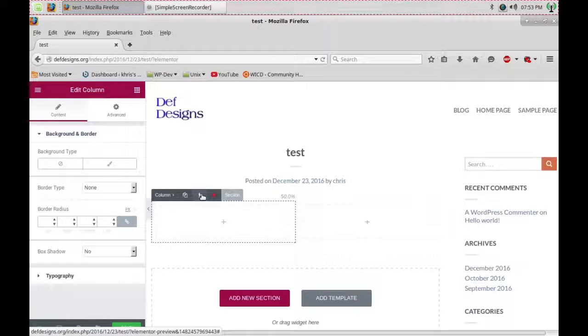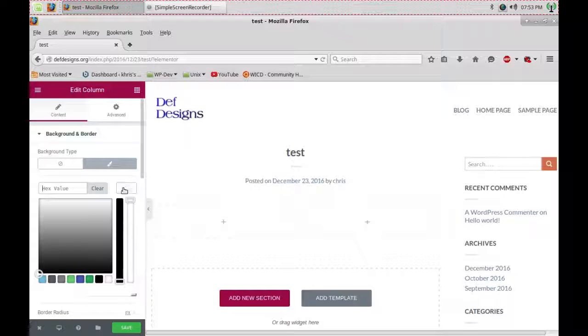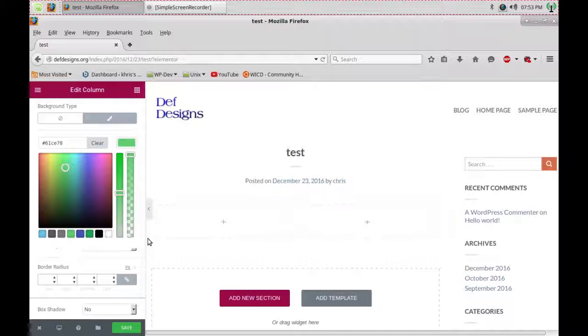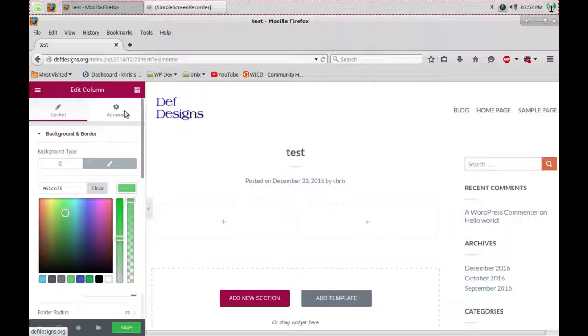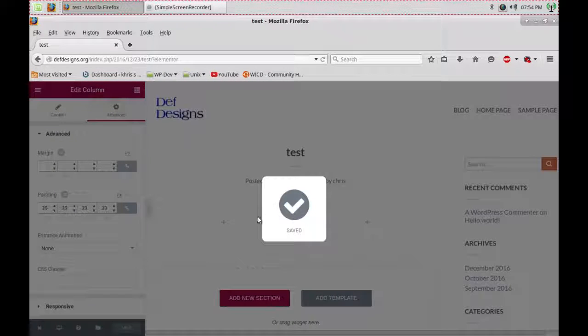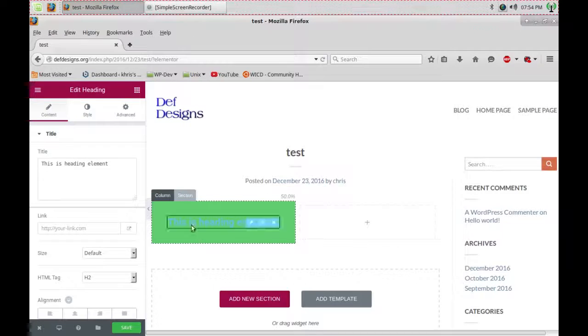And let's say you want to edit the column itself, and you want to give it a background color. So if you want to give it a background color, you just click on that, and I'm just going to give it a green one. Okay, and let's go back here, go to advanced. I want to give it some padding. Okay, so let's save that. Of course, right now you're not gonna see anything because there's nothing. Once you've thrown something in there, like let's throw in a heading, now the background will display. So there you go. As you see, you got a green background, and now of course you got the heading here. So it's very simple.